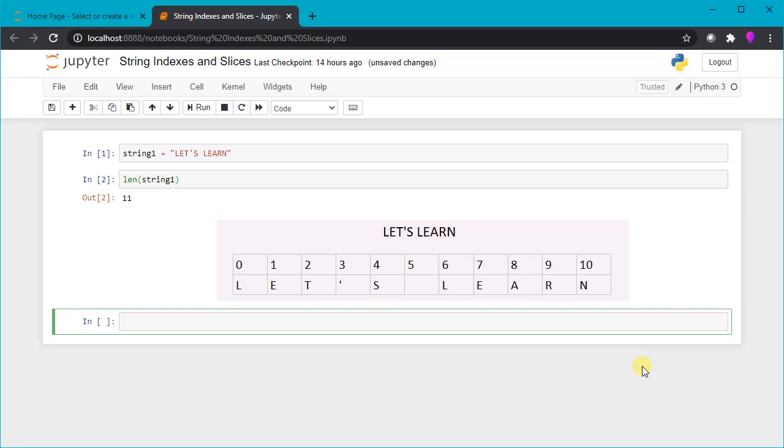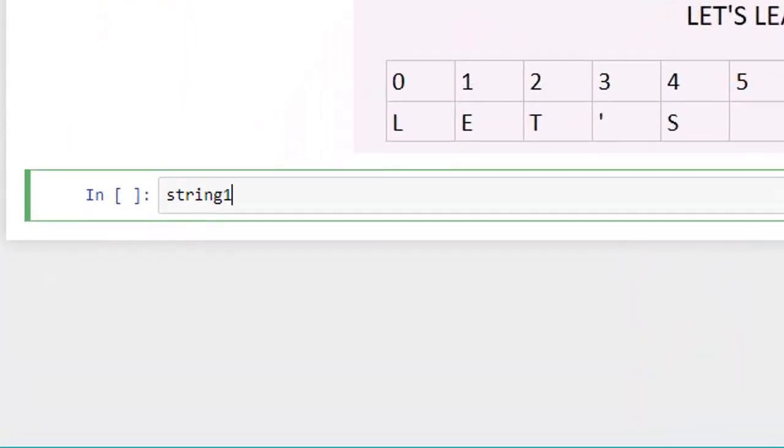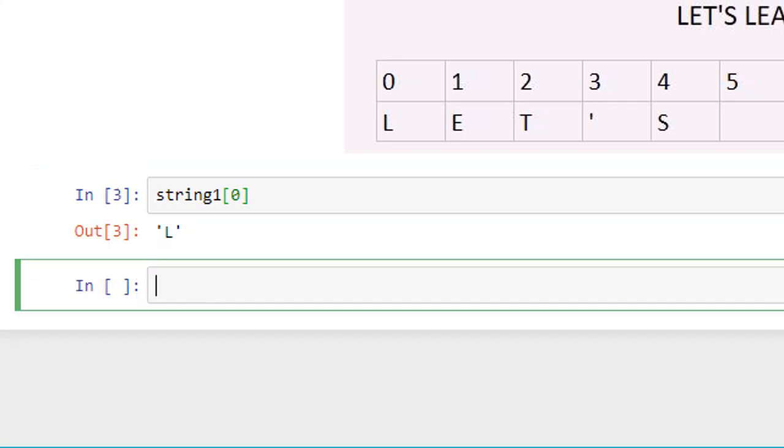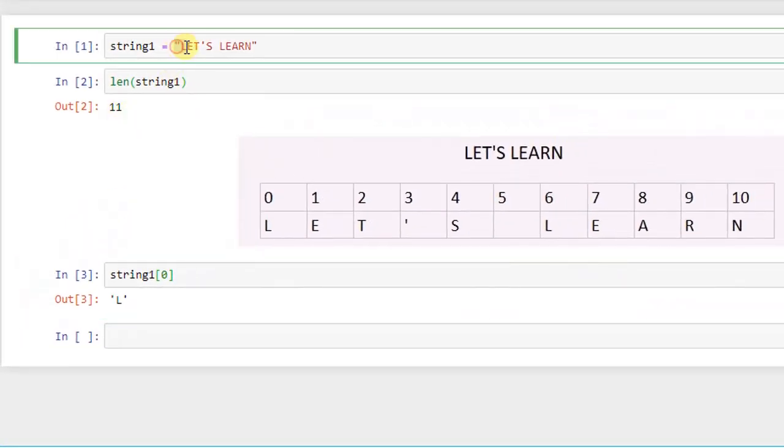So now let's try printing some of the characters from the string. For that, I need to provide the string name, open square bracket, and I want to print the first character from the string1. Then I need to use index 0. Index 0 is going to be the first character of the string. Let me execute it. There you see. So in my string, L is the first character and it is going to occupy the index 0. So when I call string1 with index 0, it is going to print the first character from the string.